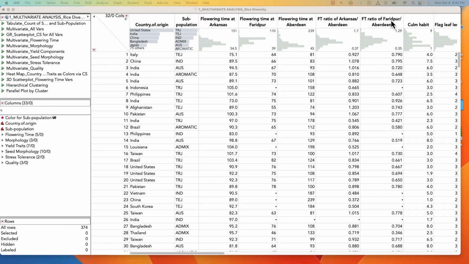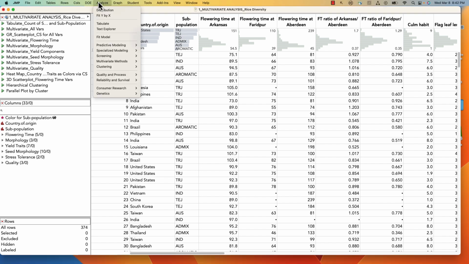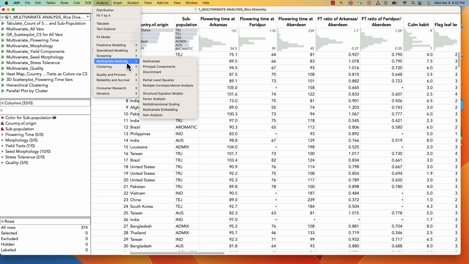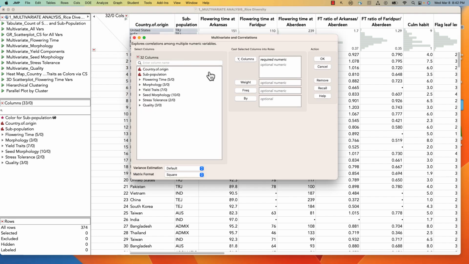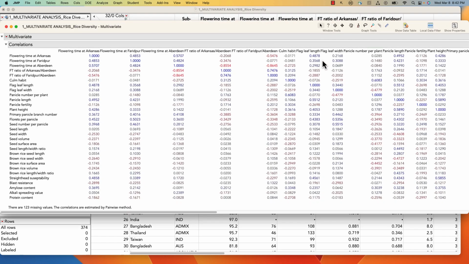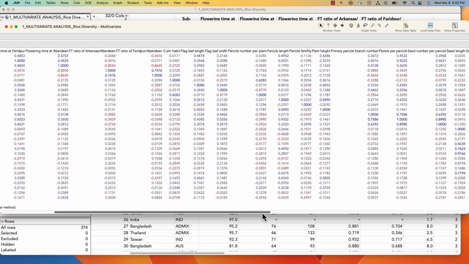Now let's start looking at these numeric continuous variables. So I'm going to launch the Multivariate platform. And this is where you put your numeric variables, put them all there. So you have the whole list. And I hit OK. And JMP's going to start off by showing a correlation table.